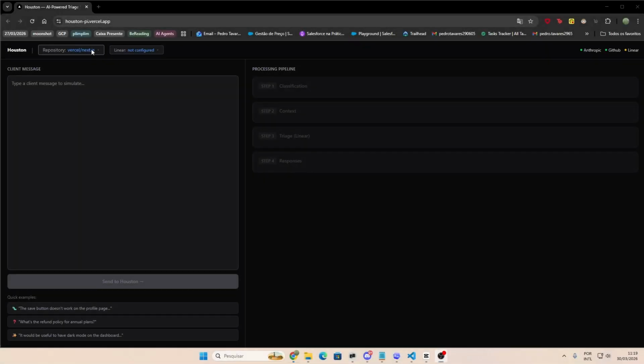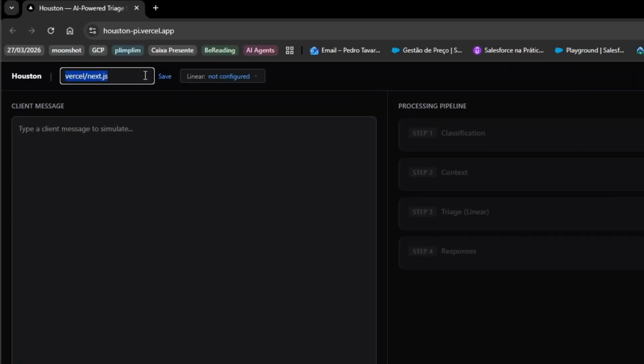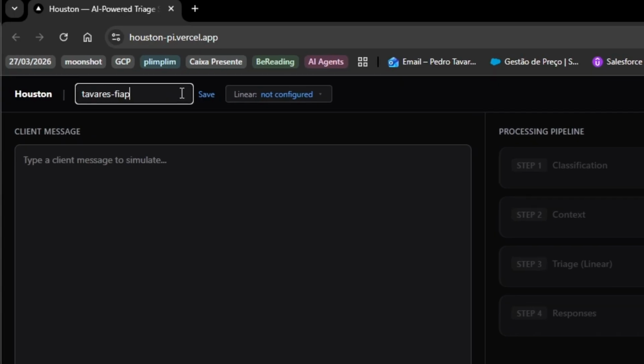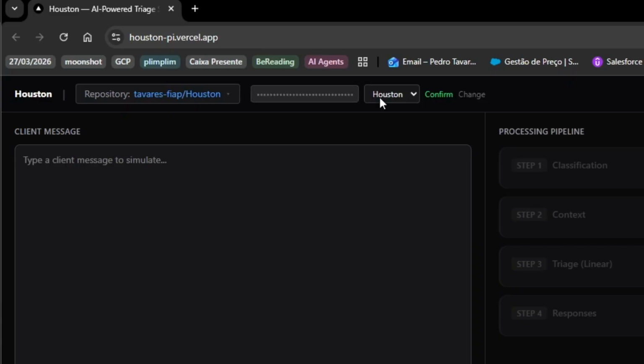Houston automates it. The setup is simple. At the top, I've pointed Houston at a GitHub repository, in this case, Houston's own repo. You can do that by writing owner/repository name and clicking on Save to save your change. I've also configured a Linear workspace. You can do that by writing your Linear API key, fetching teams, and selecting the team of your choice.